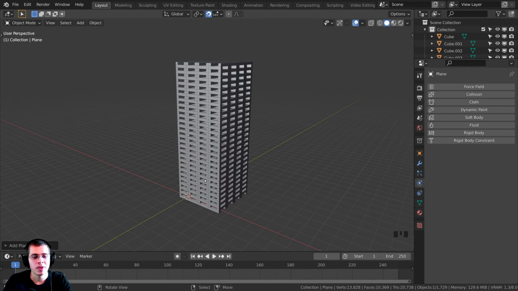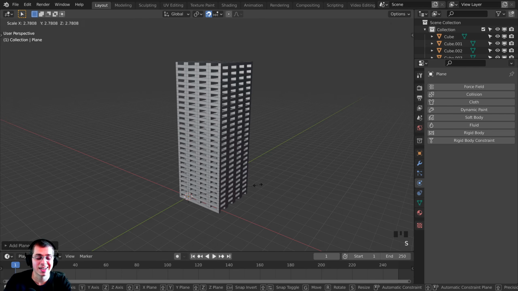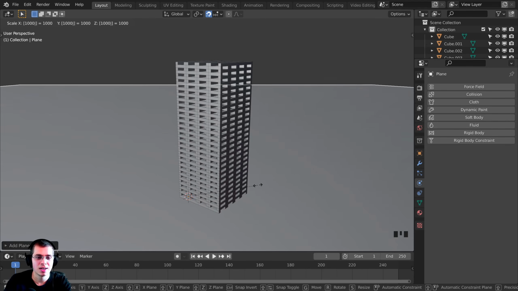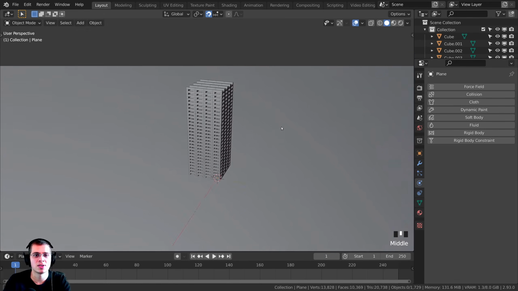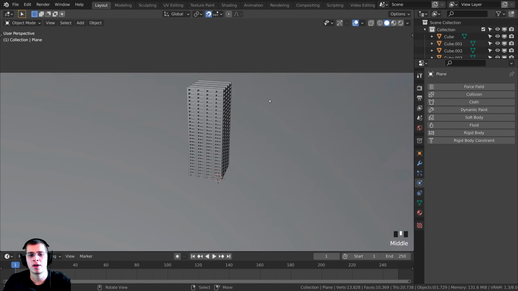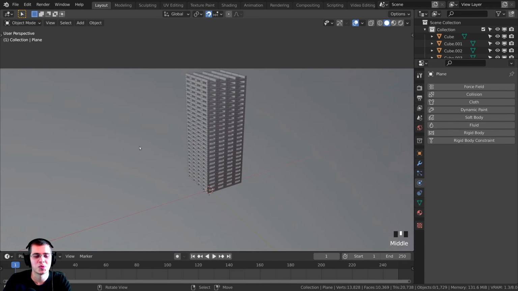So I'm going to add a plane, and then I want to scale it up really, really big. So I'm going to press S to scale, and I'm going to type in 1,000 and then enter. And then I actually want it to be a little bit bigger than that. So I'm going to press S again and type in 10 and enter. So now you can see that it just goes way off into the distance, and that is what I'm going to use for my animation.